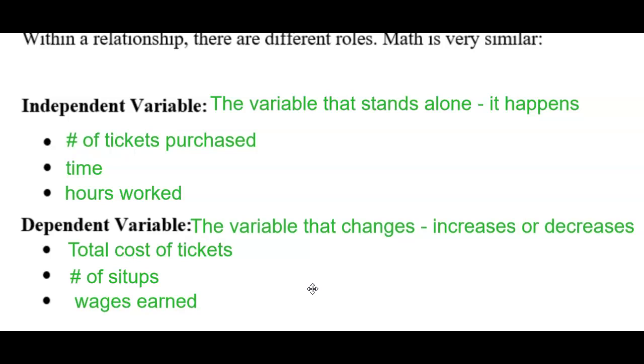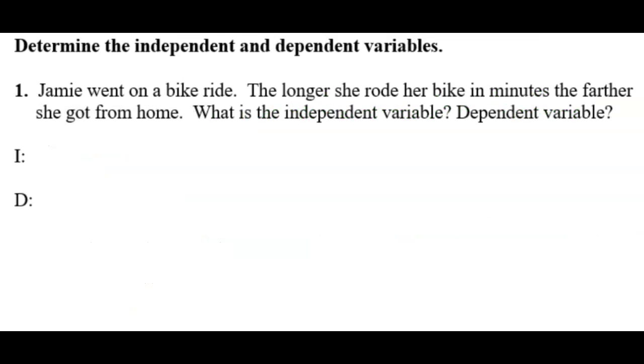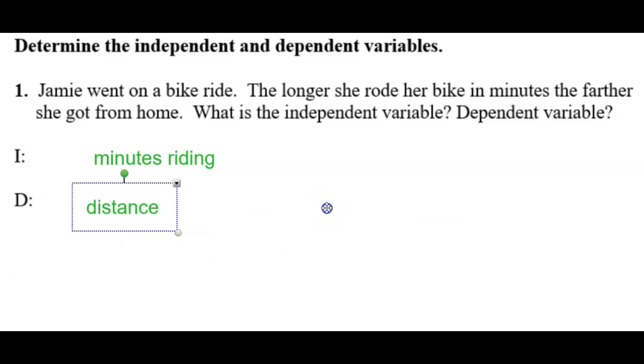So in your assignment, in your notes, you're going to decide, is something independent or dependent? So let's look at this example. Jamie went on a bike ride. The longer she rode her bike in minutes, one of your variables, the farther she got from home. So your variables are minutes and distance. So which is which? Which one's independent and which one's dependent? I'm hoping that you wrote down the minutes riding was your independent, and therefore the distance she got away from home would be your dependent variable.